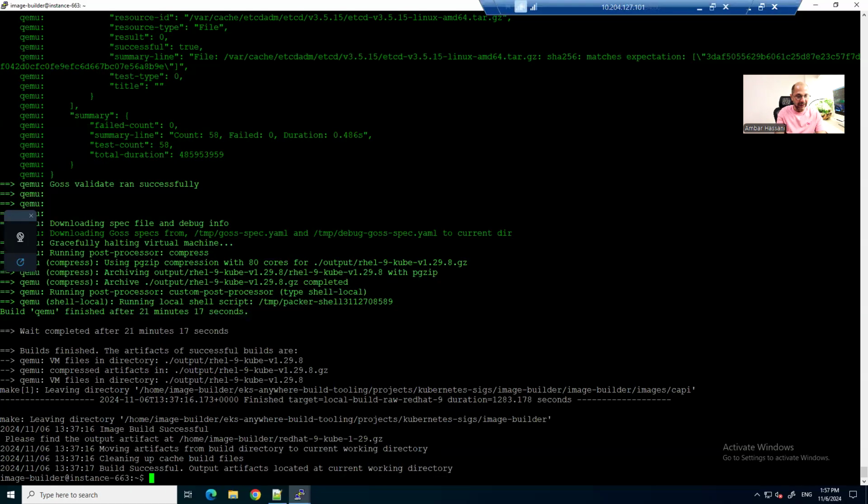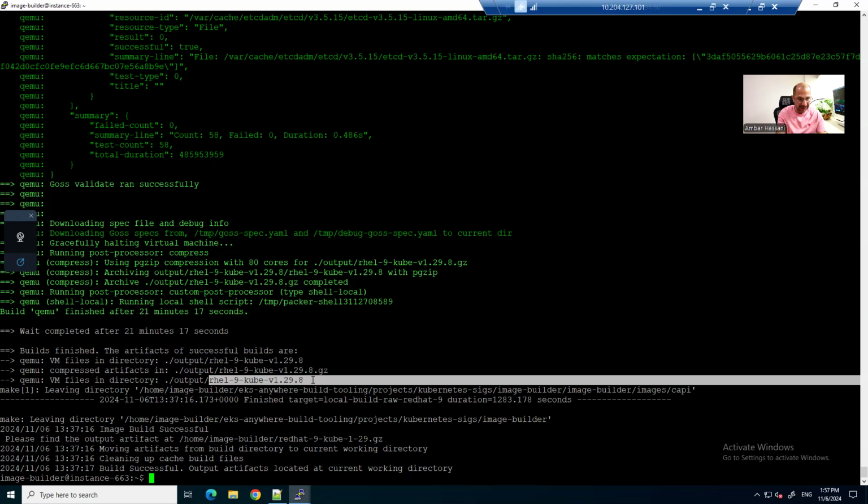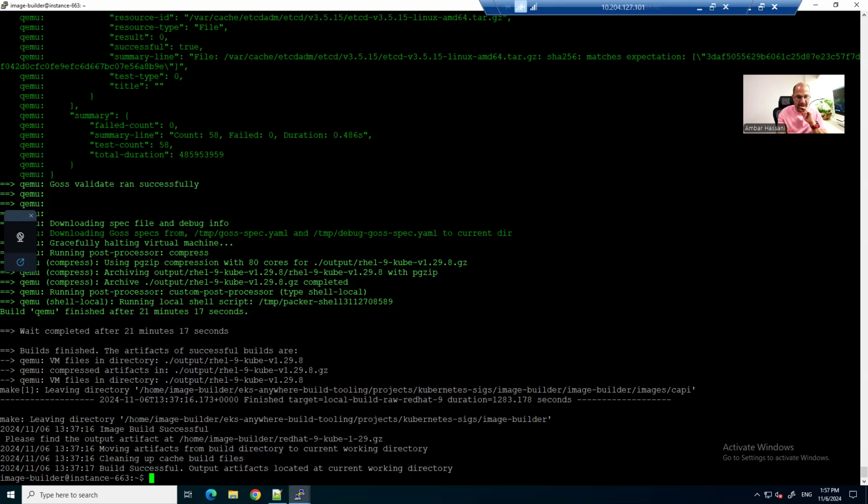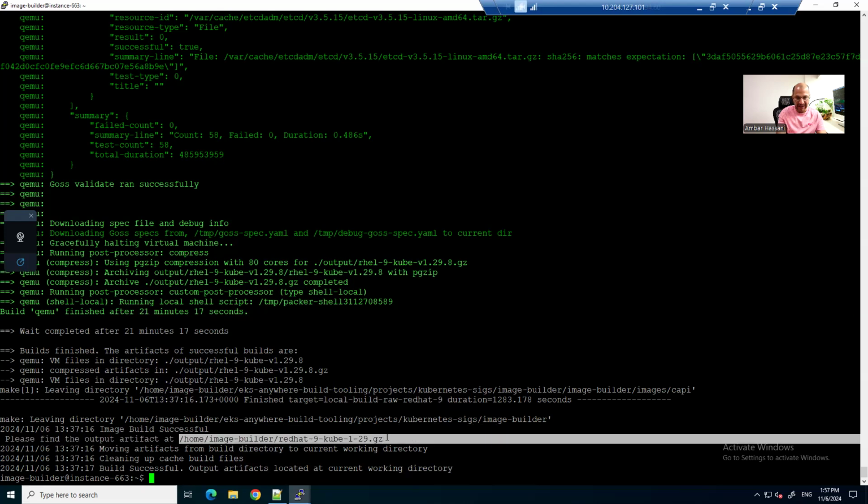So we can see that roughly after about 21 odd minutes, the build is completed, and the artifact has been located with the name RHEL-9-QEMU-1.29.8, right? Yeah, 29.8 GZ. Okay, so I think that's about it. What we can do now is, oh yeah, so the artifact name is this one, 1.29 GZ.